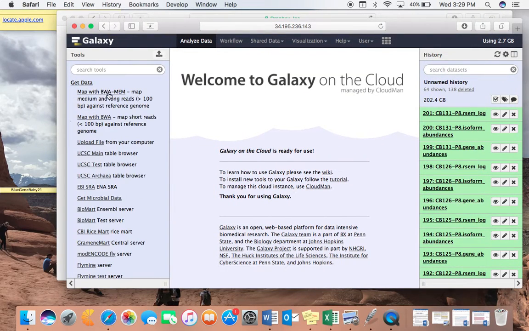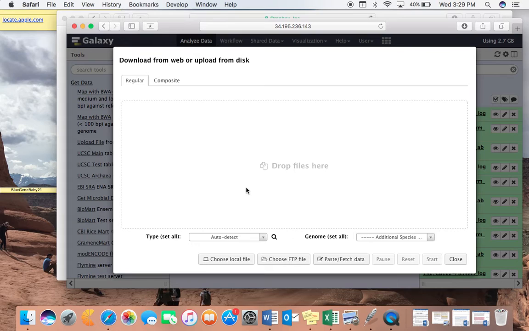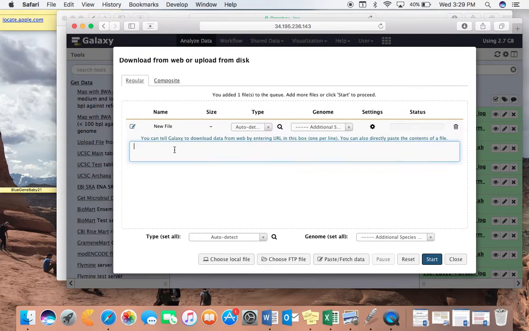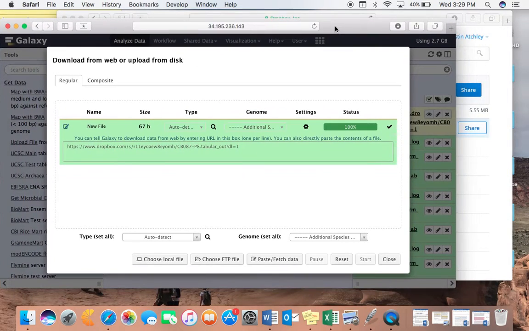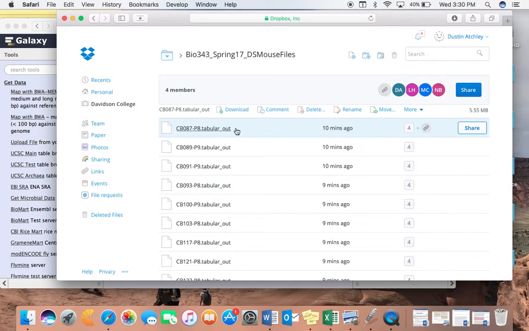You go to your Get Data, and you go to Upload File. If you're going to do a link, you go to the paste/fetch data. And like I said, change that 0 to a 1. If you're just grabbing a single file, this is probably quicker, but based on the number of files we're going to be pulling, you may want to do it differently.